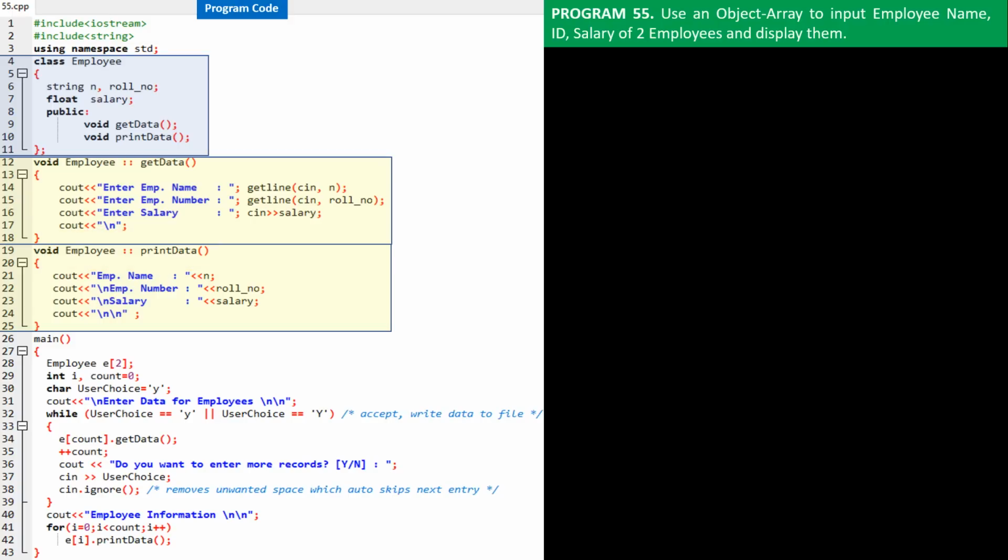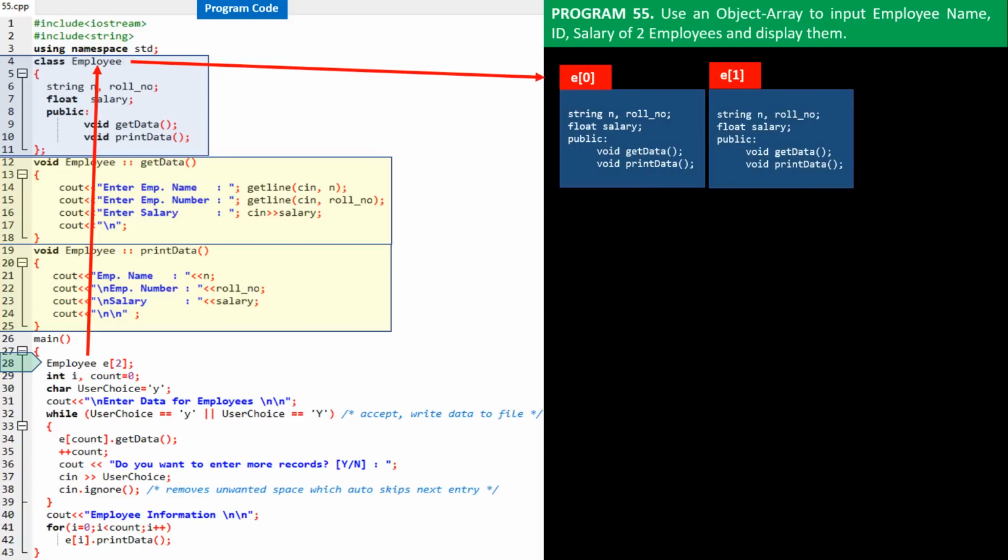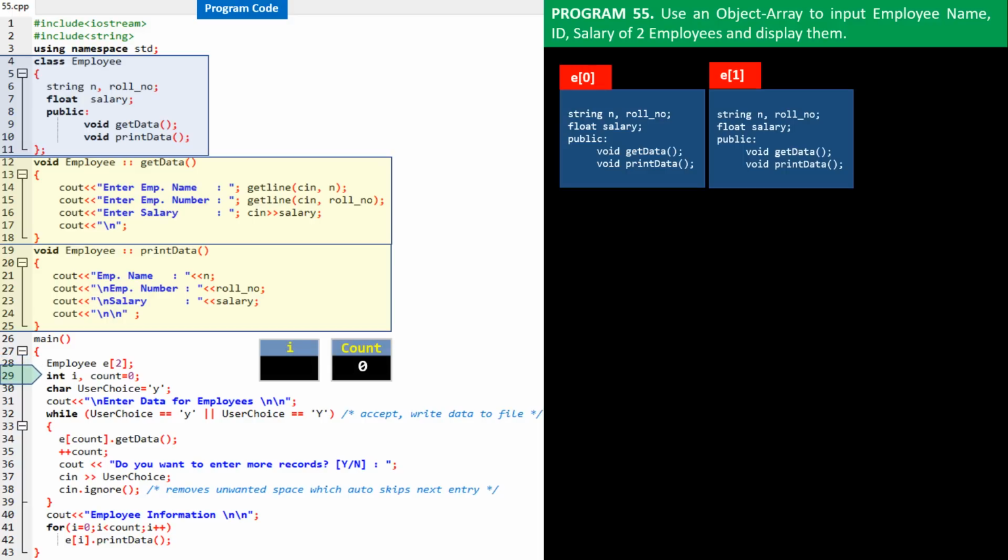So next, the program control shifts to line 28 within the main function. An object array named E, of 2 objects, is created from the employee class. On the next line, we declare integer variable i, and then count, which is initialized with 0. On line 30 we declare a character variable, user choice. It is initialized with the letter Y.